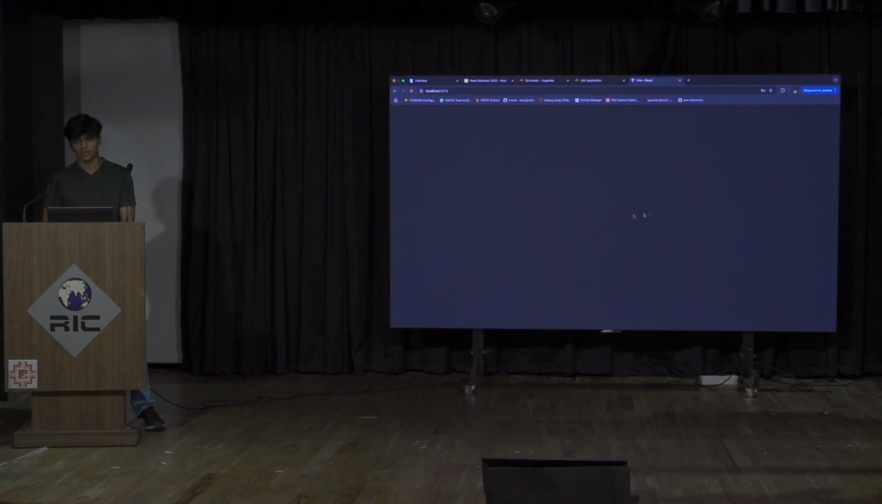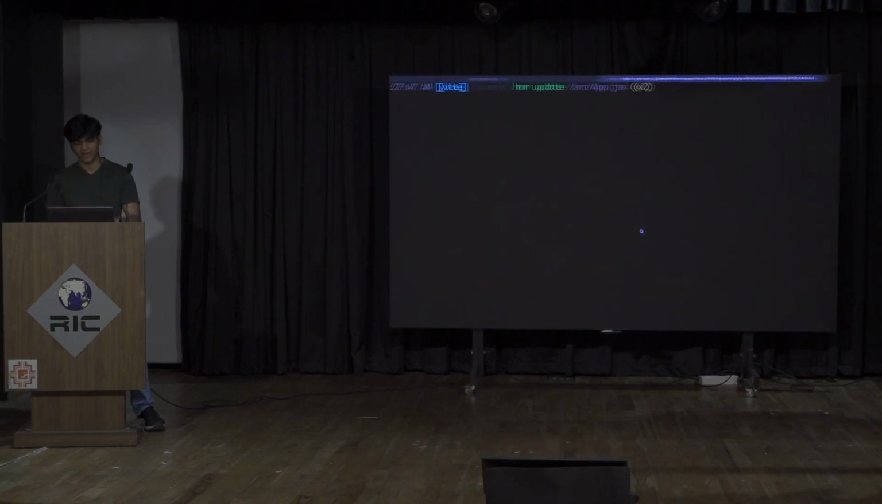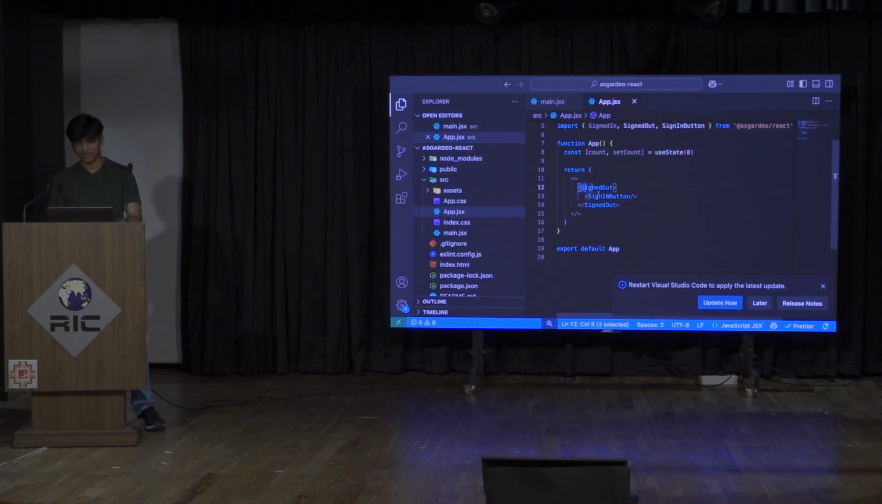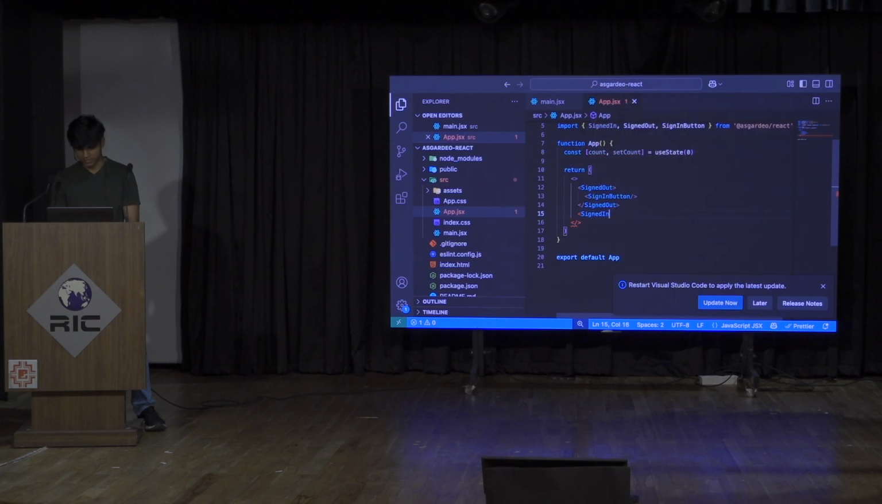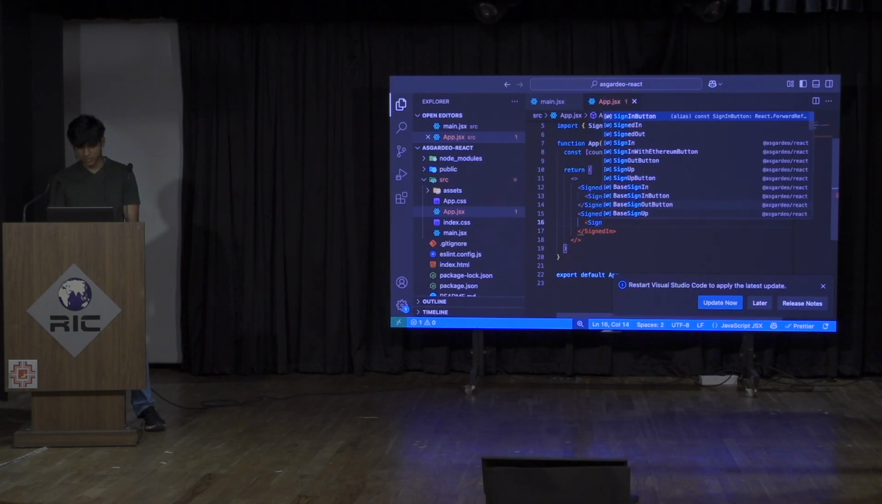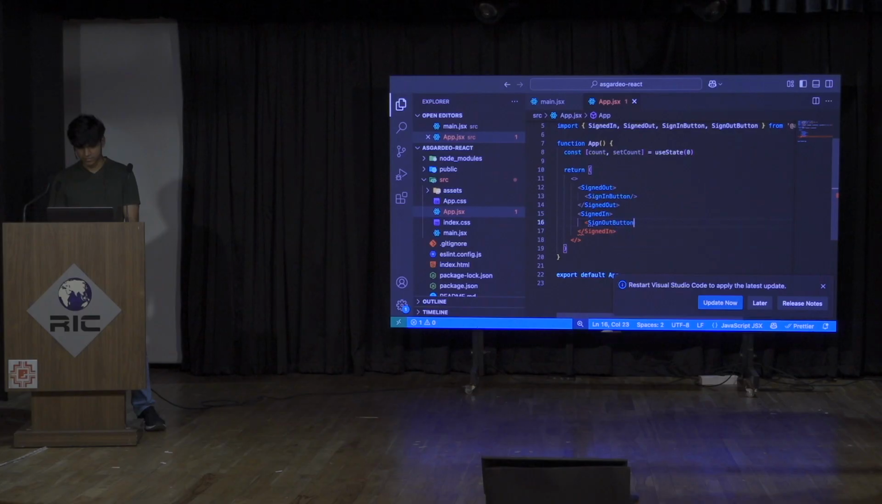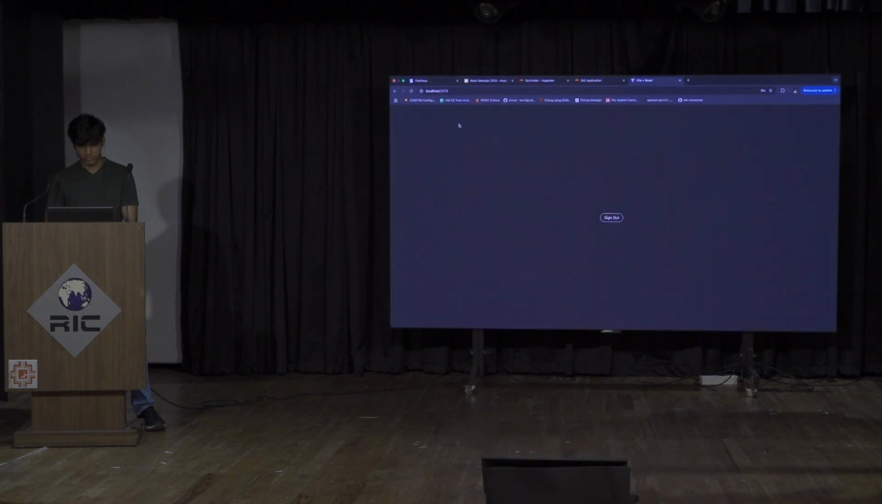Yeah, the button is gone because the user is signed in. This will only render if the user is signed out. Let's do something else: if the user is signed in, then let's render a sign out button. Sign out, it's there, right? When I click on the sign out button, the user will get signed out.